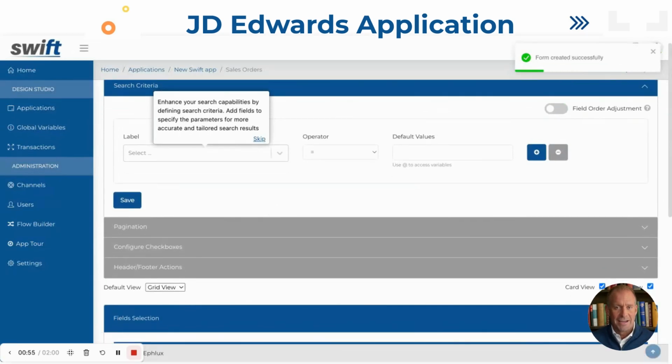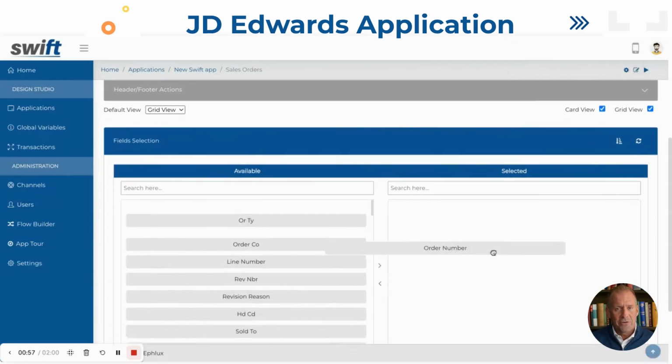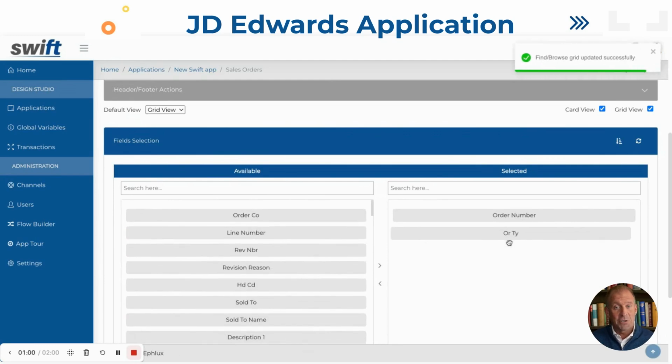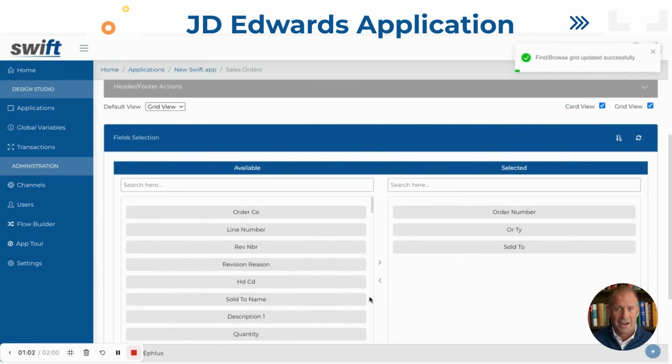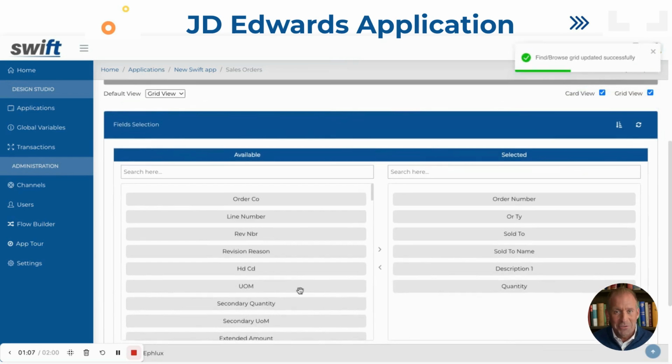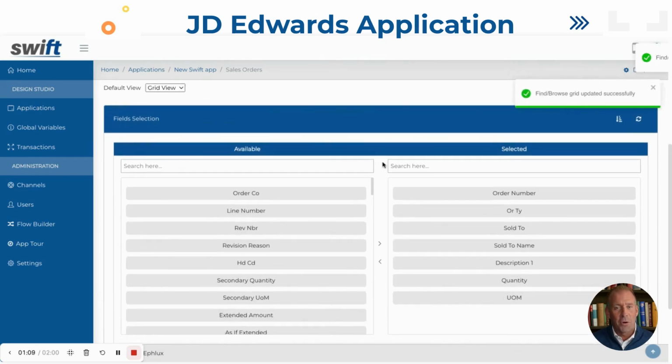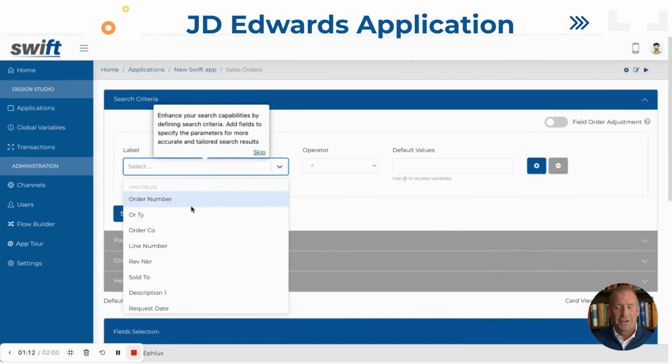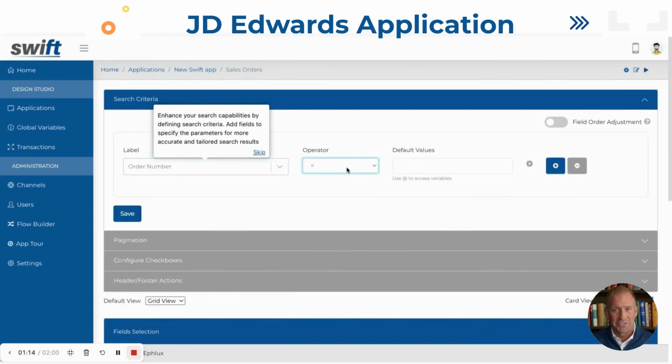Here, I have all the metadata available. I can select whichever data I need from this list. Choose from a bunch of fields. Here we can see description, quantity, as well as the unit of measure. Once I've done that, I can go ahead and add a search criteria. So I'm going to put in a dummy search criteria for now.